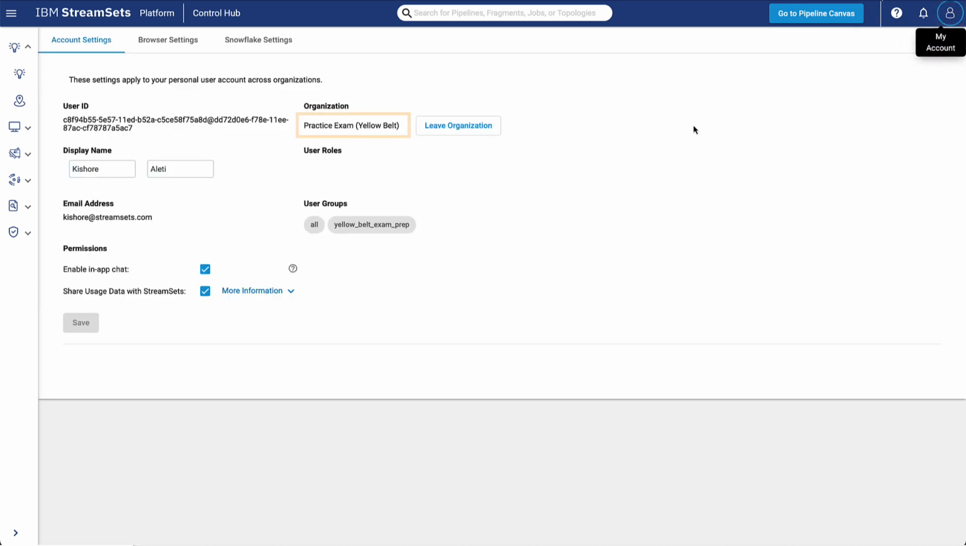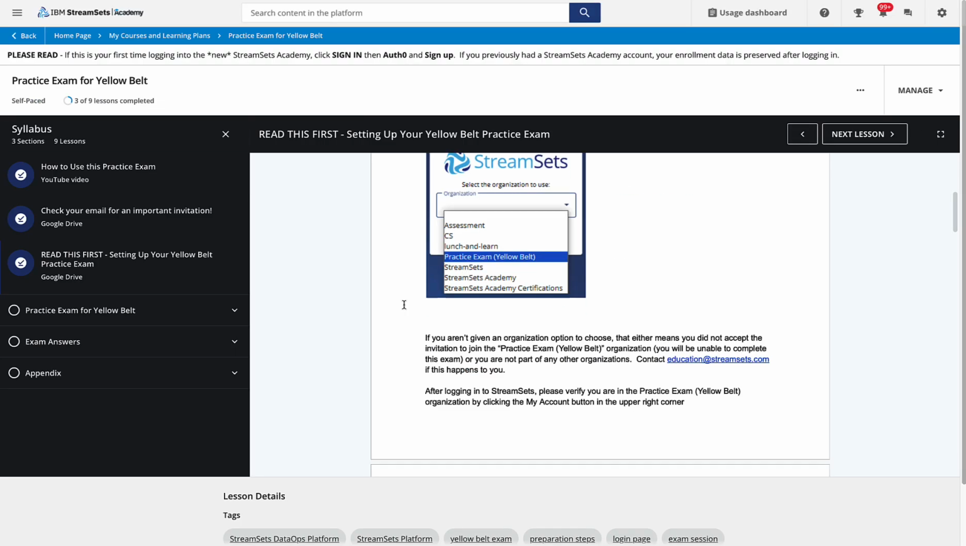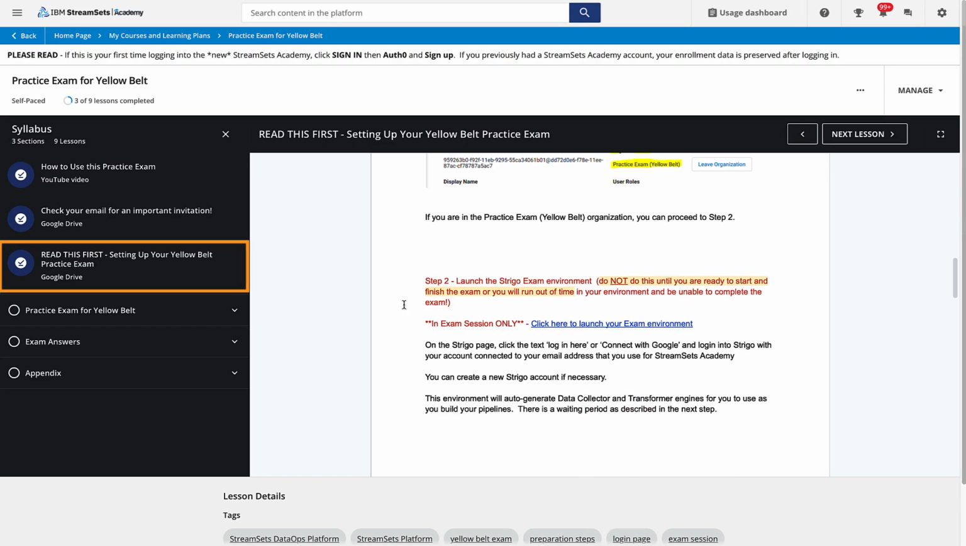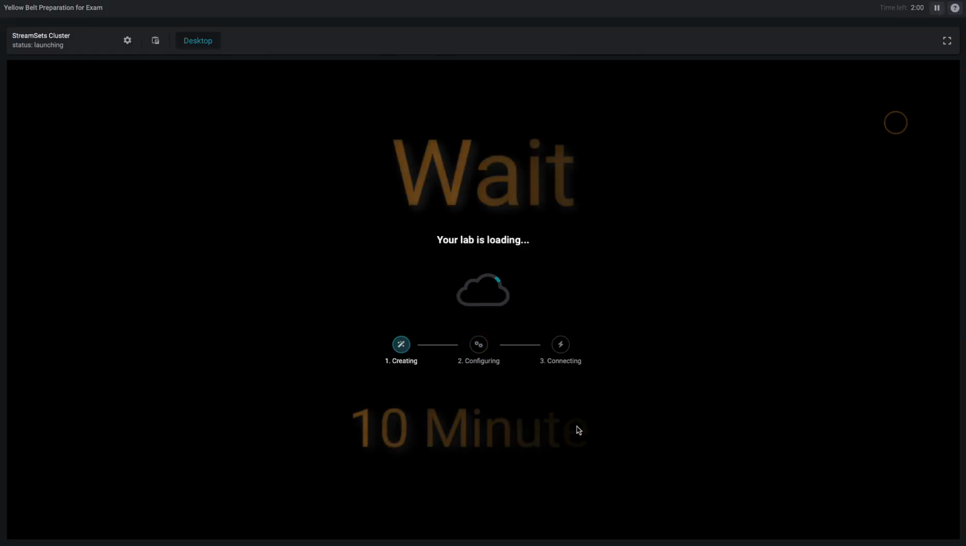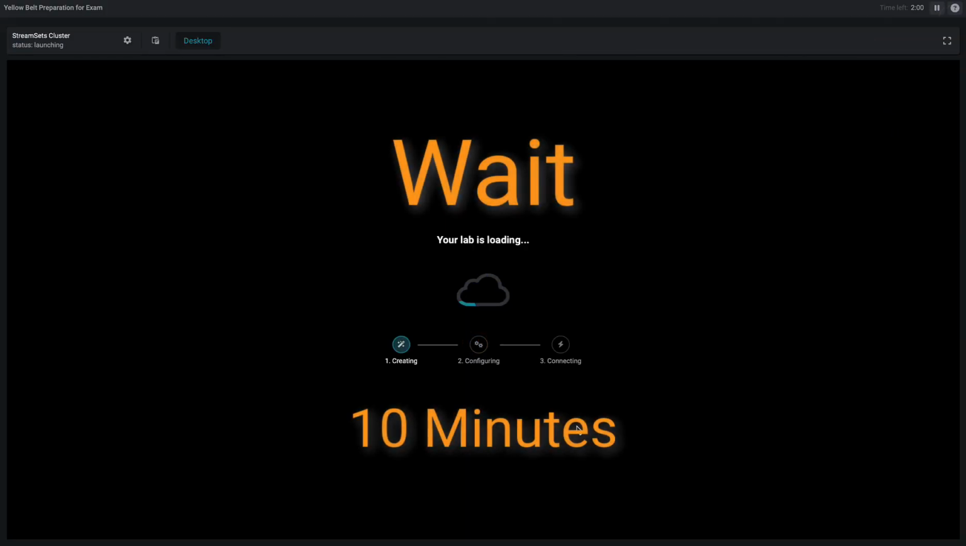Assuming you meet all the requirements so far, let's continue and access the lab environment for the exam. You'll find a URL to launch your lab environment. Click here to continue. Once registered and logged in, a data collector engine will be auto-generated for you. This can take up to 10 minutes to be ready, so please be patient.